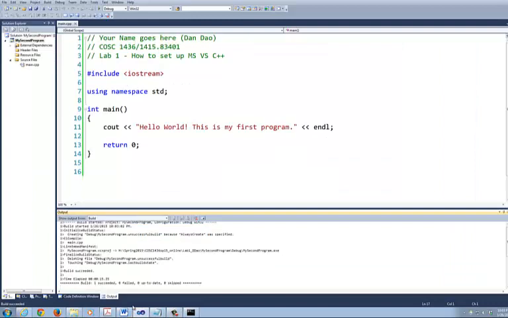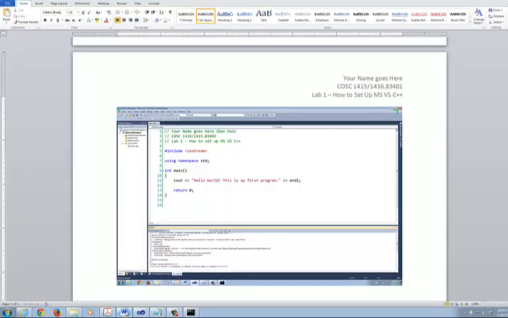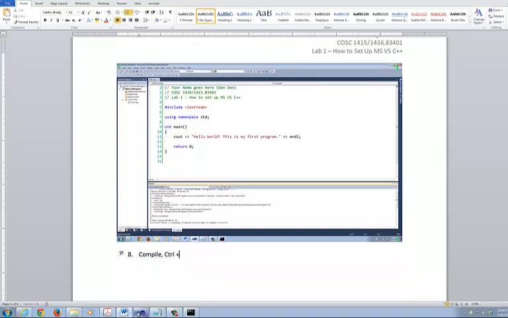So my sample script will look like that, and I'm going to just paste that on here. Okay, and then I would compile, number 8. I would compile by using Control plus the F5 button. Hold that down, and I would generate this. Okay, this is what I would do.